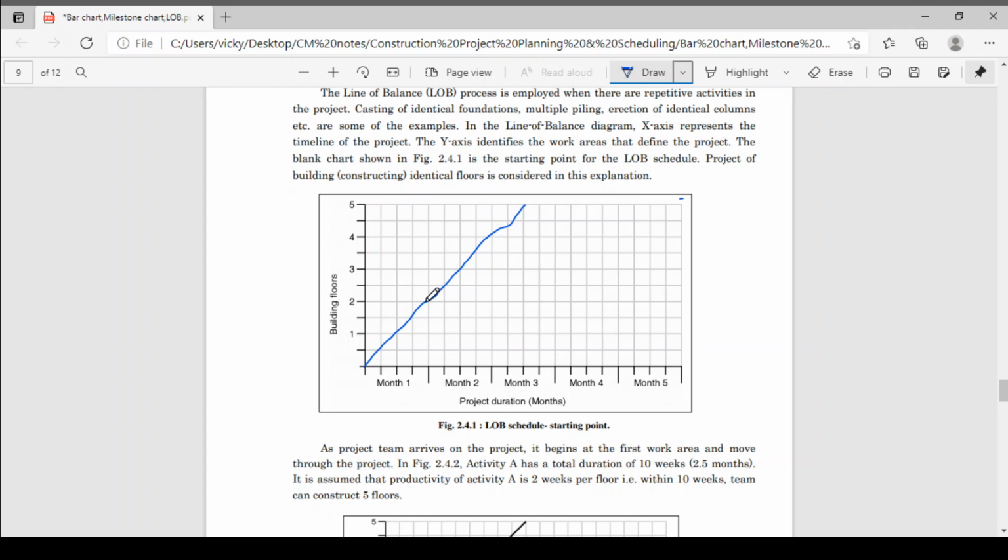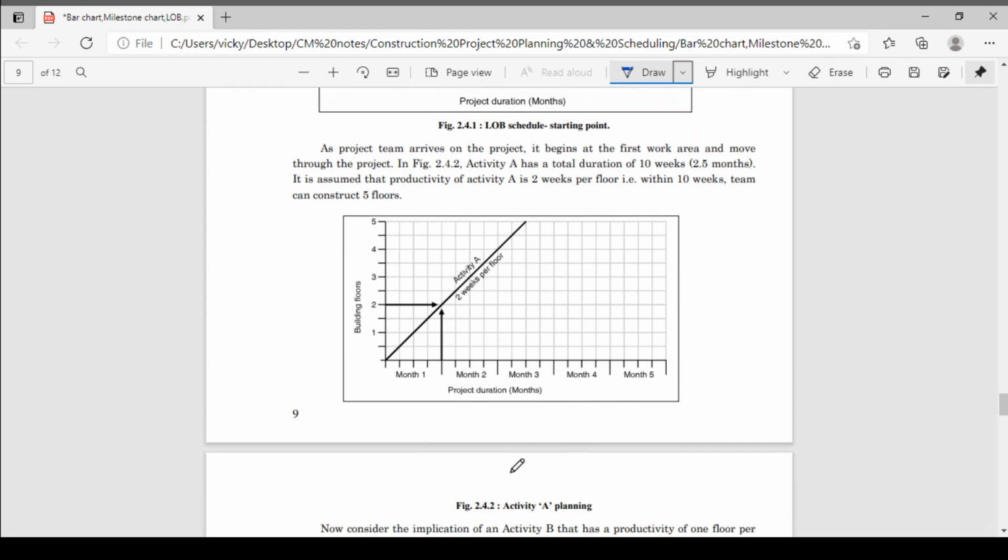Brickwork for a second floor is completed within 2 weeks. Like that, you will complete the 5 floors in 10 weeks. Right? That is the CA that I have drawn here. Activity A, 2 weeks per floor, means within 10 weeks you have completed the 5 floors.